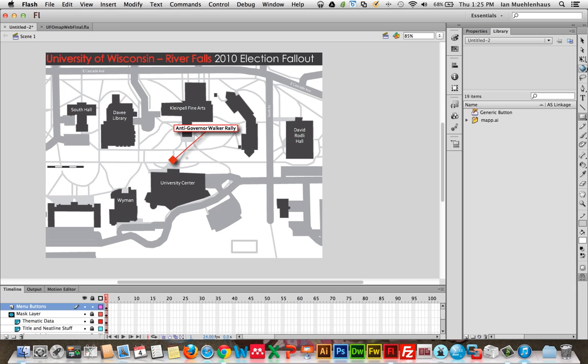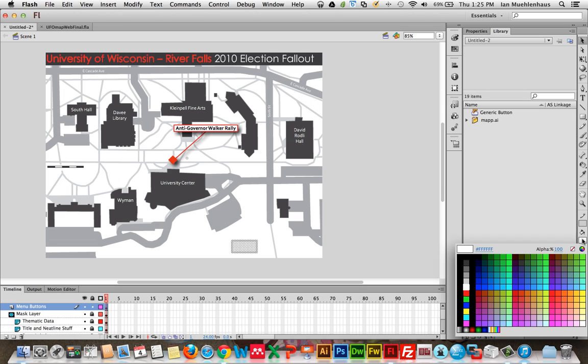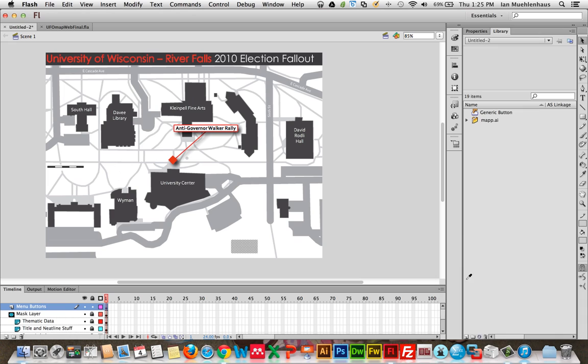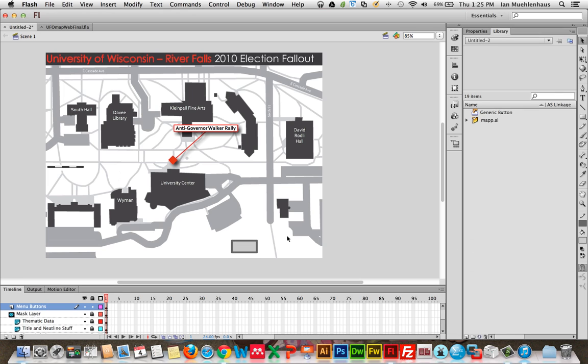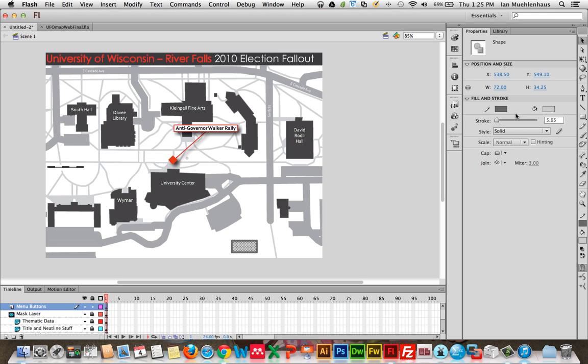But we'll draw a little nice button here. Maybe give it a slight variation in tone, but keep it with the theme of the map. That outline is ridiculously thick. How do we change it? We go up here to properties, and we will type in a 2 thickness, or even a 1 thickness. All right, so now we've got our little button here.